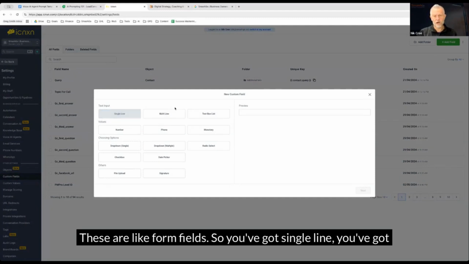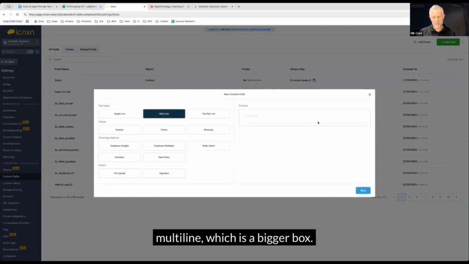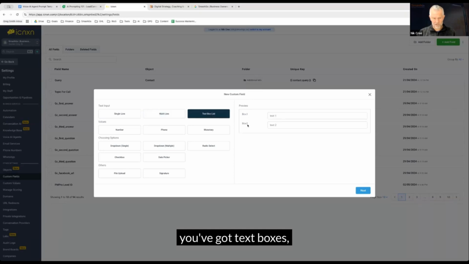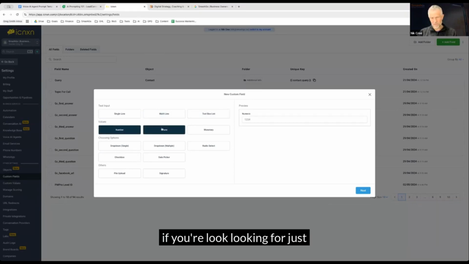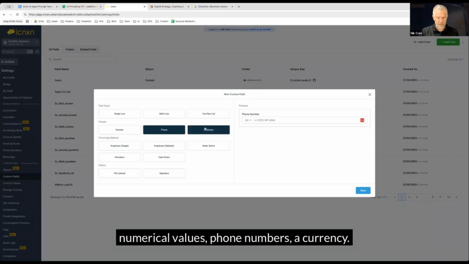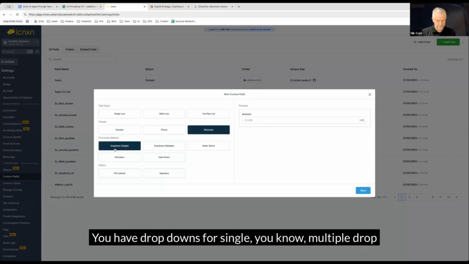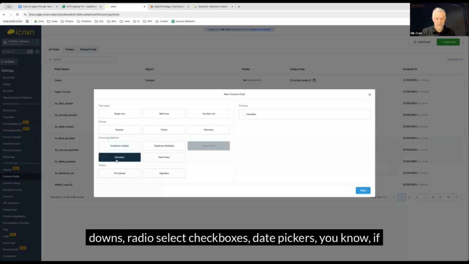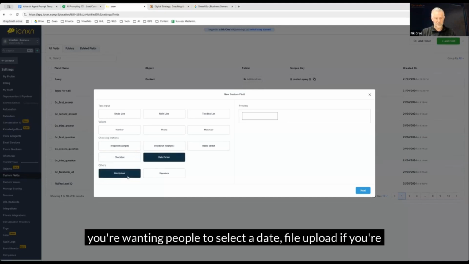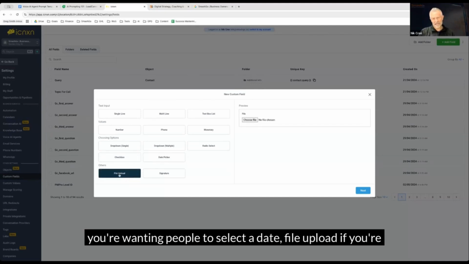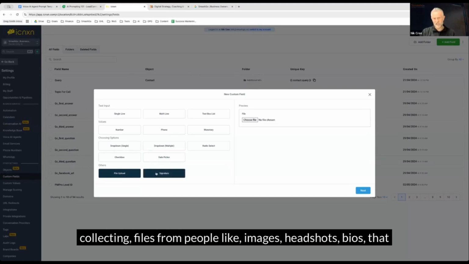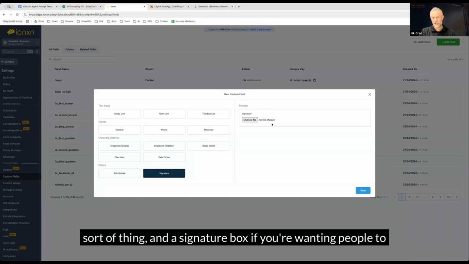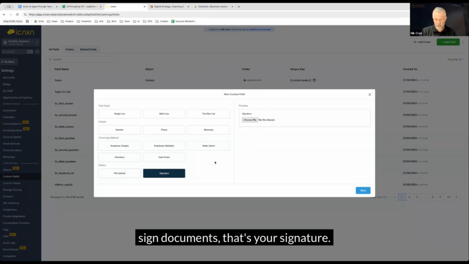So you've got single line, you've got multi-line, which is a bigger box. You've got text boxes, numbers, if you're looking for just numerical values, phone numbers, a currency. You have drop downs for single, multiple drop downs, radio select, check boxes, date pickers, if you're wanting people to select a date, file upload, if you're collecting files from people like images, headshots, bios, that sort of thing, and a signature box if you're wanting people to sign documents.